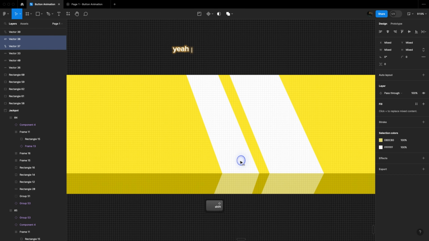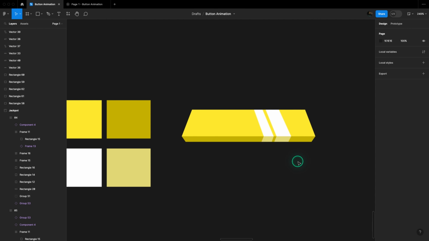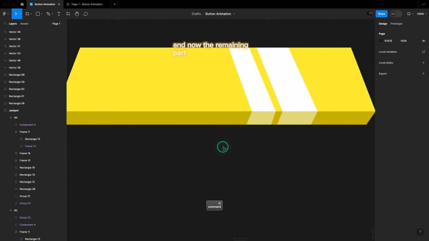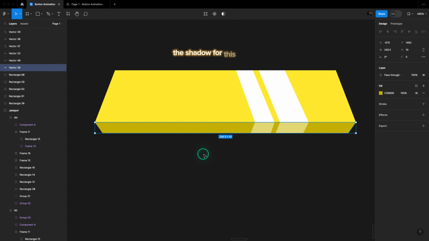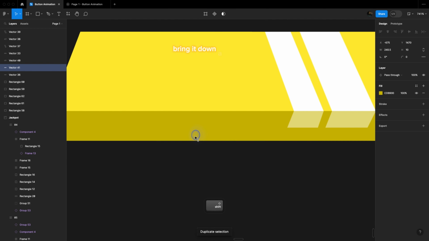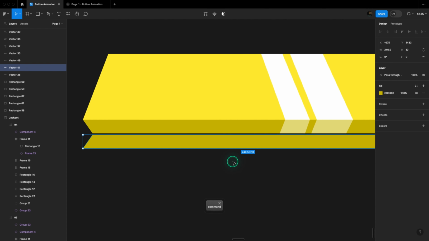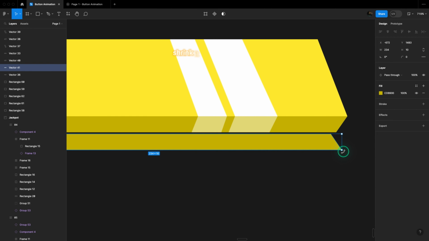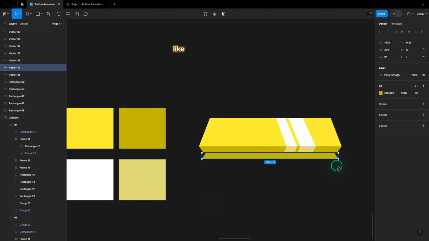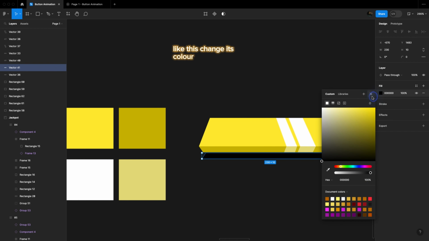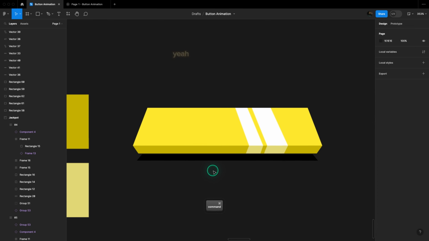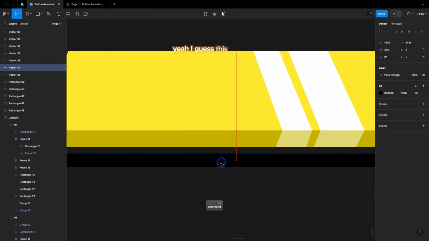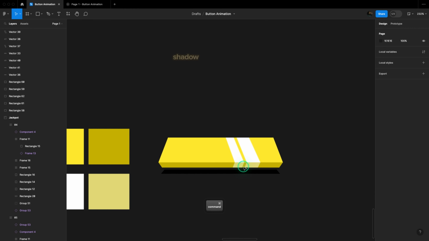Yeah, I guess this looks fine. So this is the button, and now the remaining part is we have to make the shadow for this. So for that I'm gonna duplicate the bottom rectangle, bring it down a bit and flip it vertically like this, and shrink it a bit like this, change its color. Yeah, I guess this makes for a good shadow for the button.